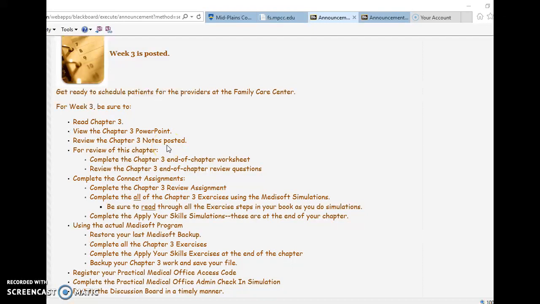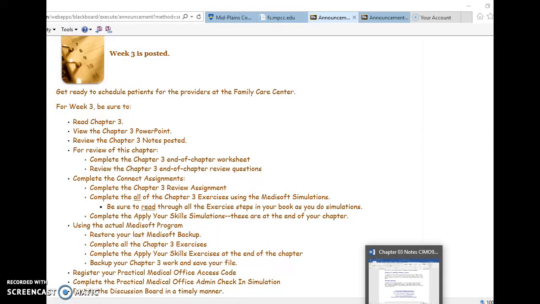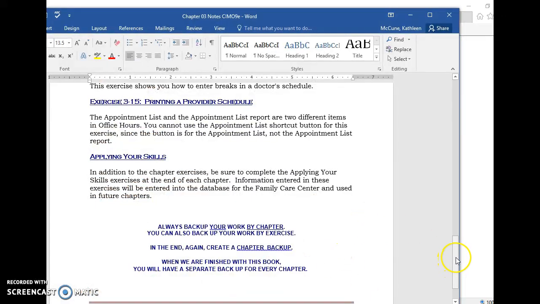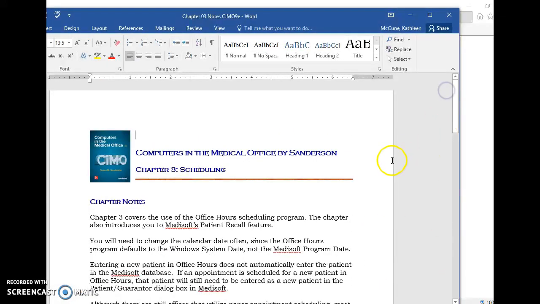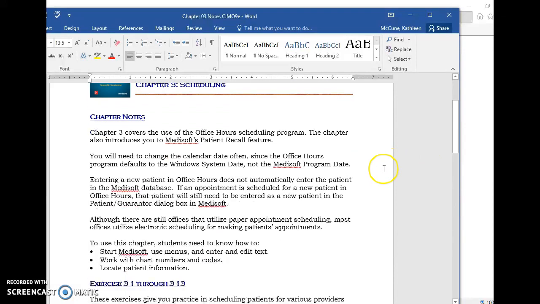It is posted as a PDF and it's the chapter 3 notes. You will see a notes PDF probably for every chapter for the remainder of the semester. Very important document, so please take a look at that. I'm going to pull up what this document looks like. It's a PDF and I've loaded it down here. I'm not going to read through the document, but I just wanted you to see what it looks like.